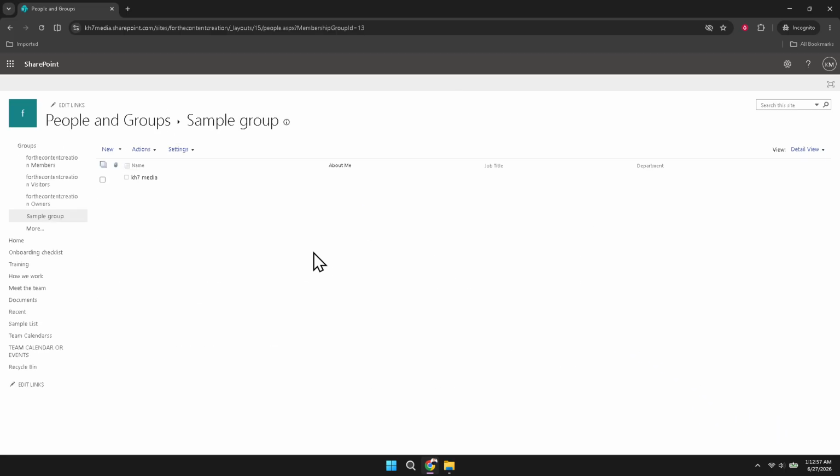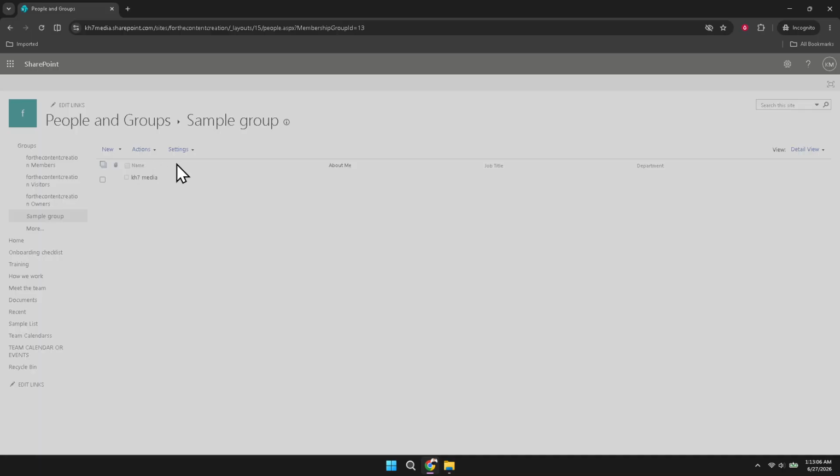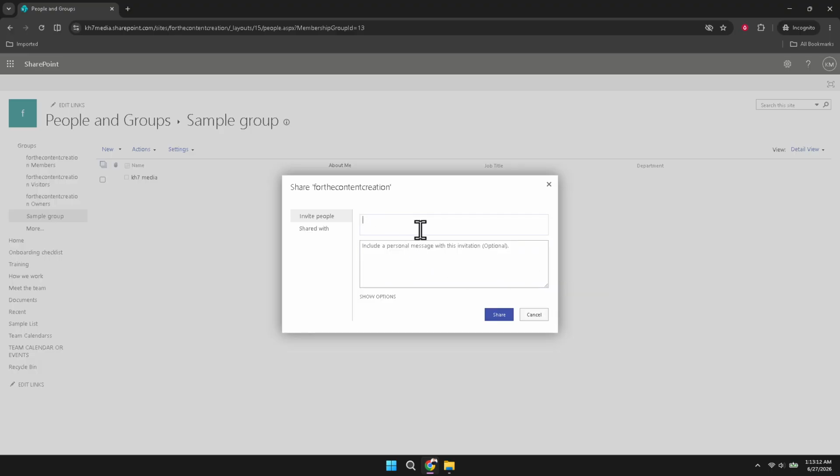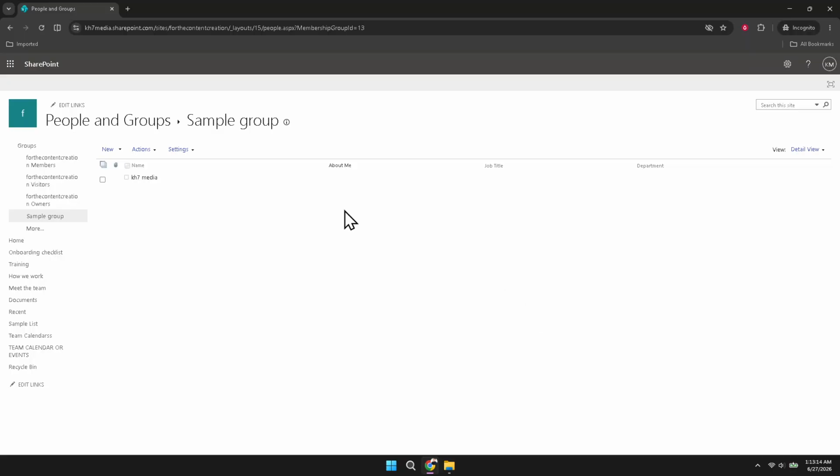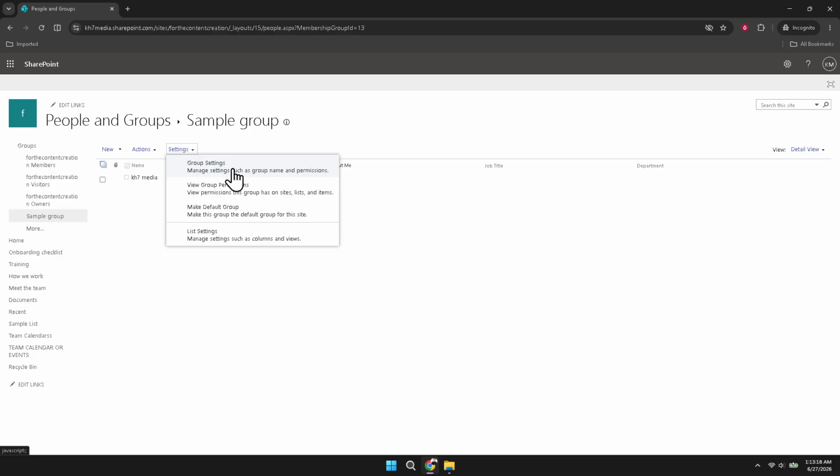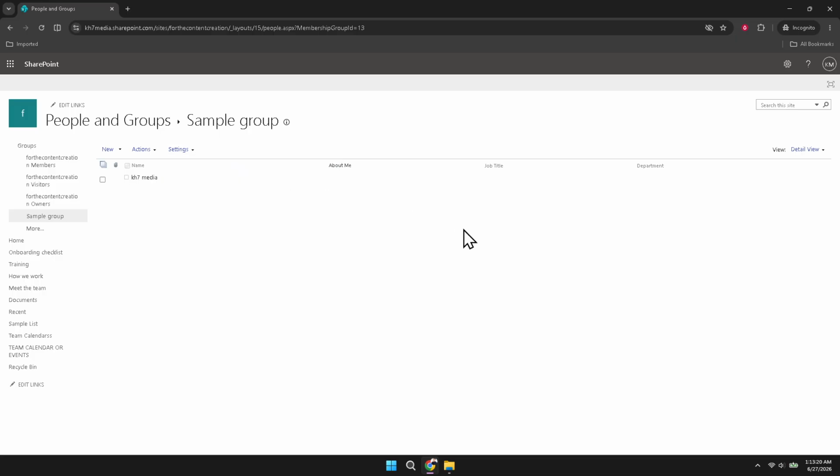Once your group is created, you can add users to it anytime. Just click on the group name, then click the arrow next to New, and choose Add Users to this group. Enter the email addresses of the people you want to invite and click Share. You can also modify group settings later by clicking the group name, then going to Settings and choosing Group Settings. And that's how you create a SharePoint group in SharePoint Online.